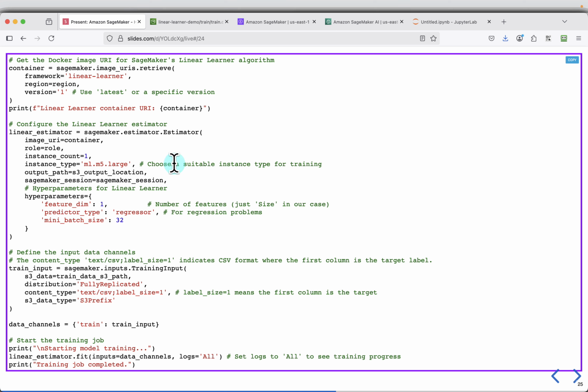Then we choose a suitable instance type for training. We are just saying ML M5 large kind of EC2 instance, and the output path, which is the S3 output location which we have created, and the SageMaker session which is there in the notebook as part of the previous cell. And these are the hyperparameters. We have only one feature dimension because we just have size, which is our input, and the label, and predictor type regressor. This is a regression problem, and mini batch size is 32.